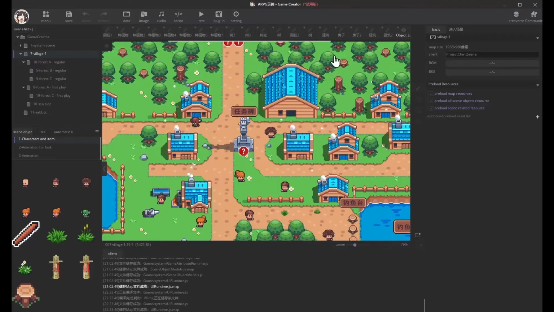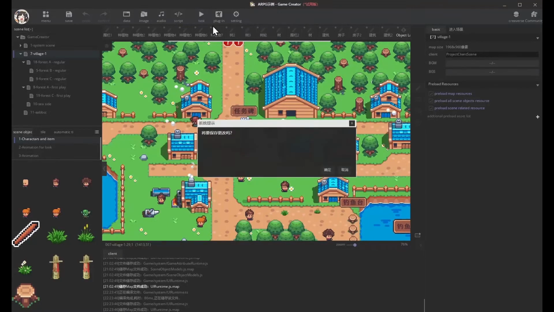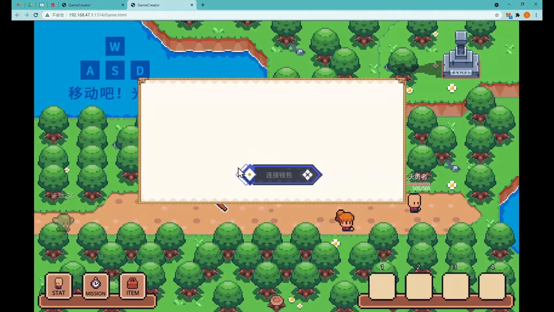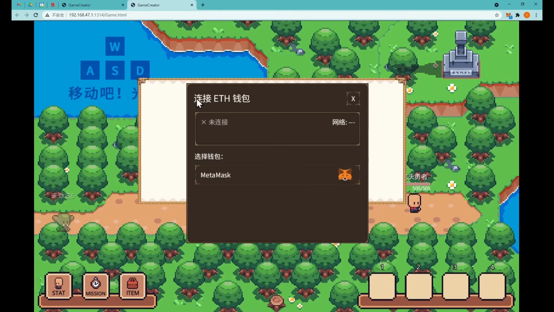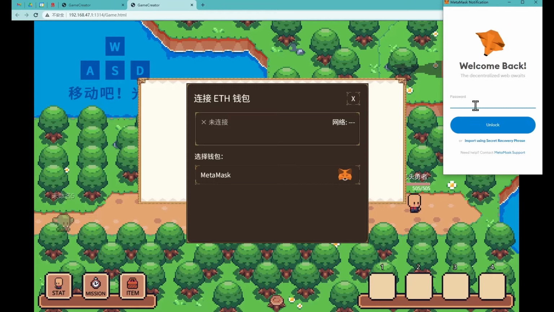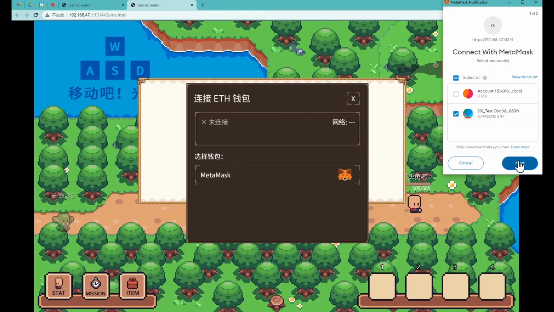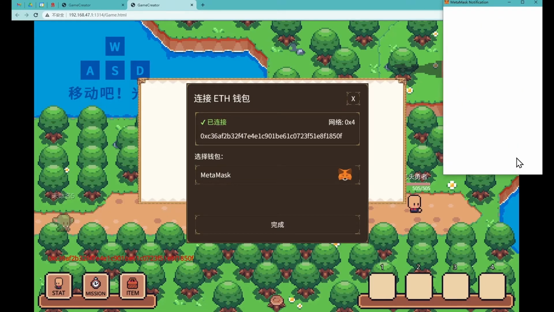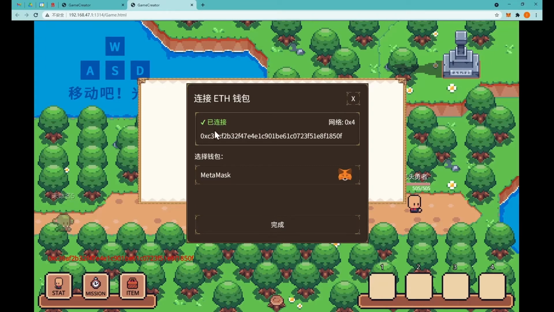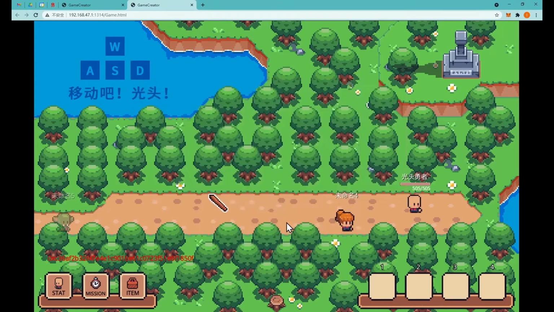All right, now I'm going to show you the blockchain version of this ARPG game. Let's run this game. So firstly, it will ask me to connect to my wallet. Let's click this button. It asks me to click my ETH wallet, and here's my wallet. It will call out my wallet in the Chrome extension, and I'm unlocking. All right, and log in my account. Connecting. Yay, it's connected. And here is my wallet address. And let's say continue.